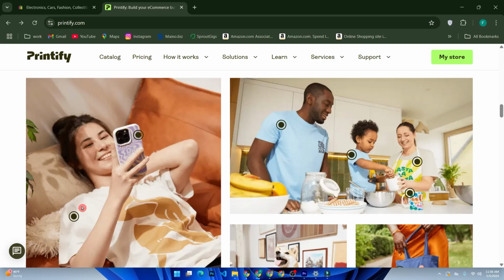And that's how you start selling print on demand products on eBay in 2025.